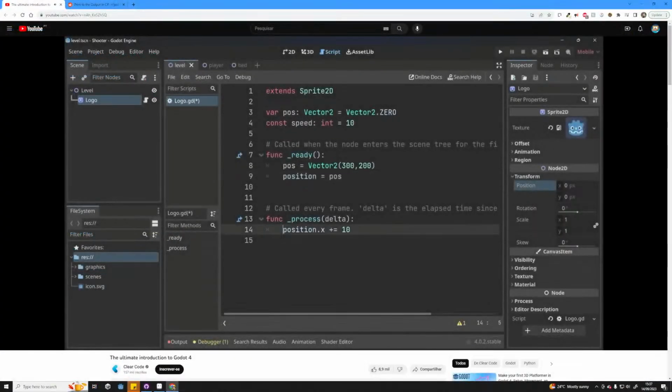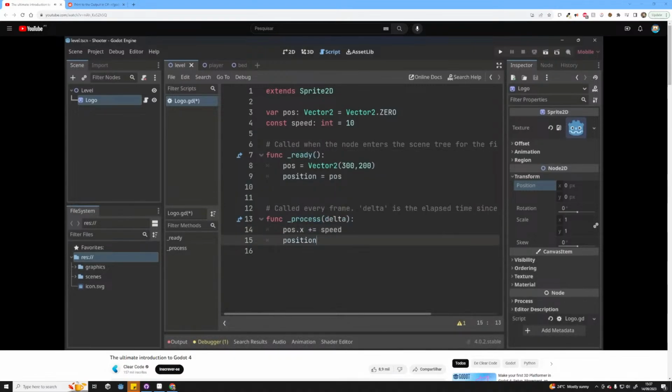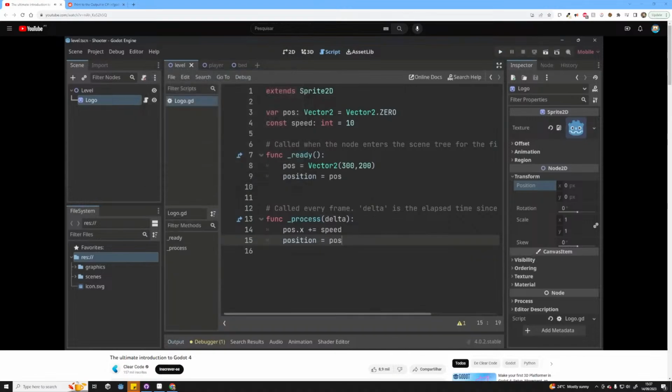The same thing we can do inside of process. Instead of updating position.x directly, I want to get my pos.x and then plus equal the speed, and then I can assign a whole new value to the position, which is just going to be pos. With that, I can run the code again, and we're going to get a similar result. That's looking pretty good.